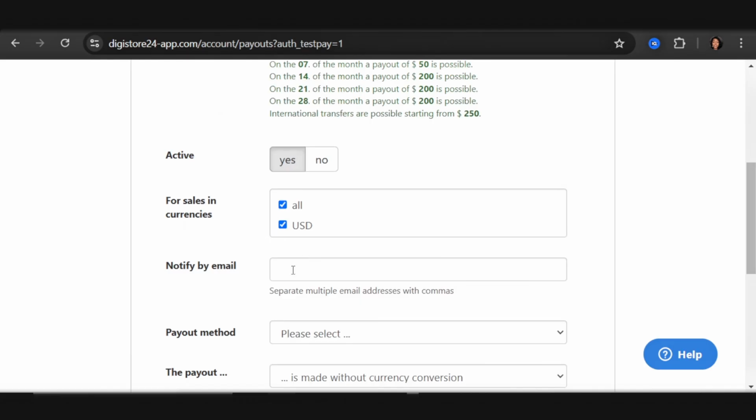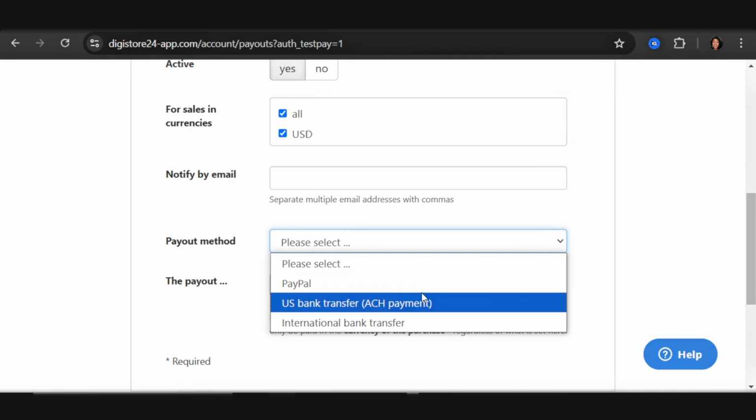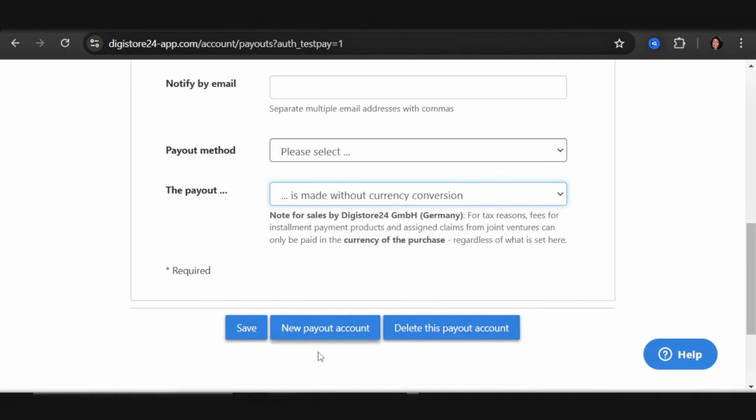Now, you can choose to be notified by email, and your payment method, you can either choose PayPal. If you have a US account, you can choose US bank transfer. If you are in the United States, you can also choose international bank transfer. So whichever one you prefer, and you can go ahead to save this.